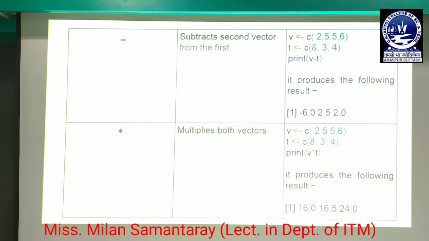So, by subtracting, what will the output display? That means 2 minus 8 will display minus 6, and then 5.5 minus 3 will display 2.5, and we are subtracting the larger element from the smaller element. So, it will display the result in the negative format.